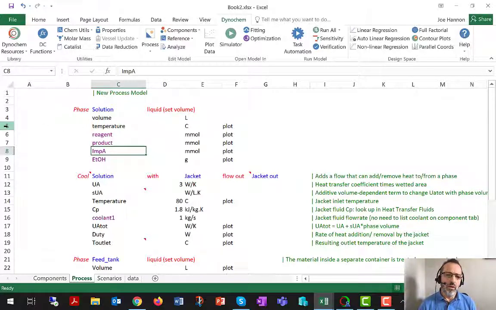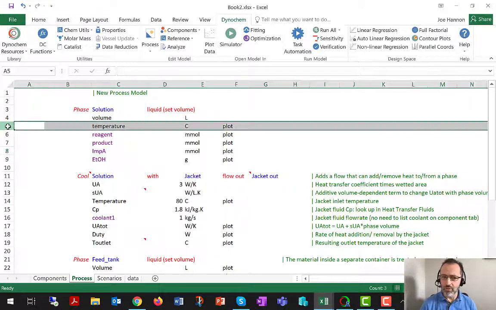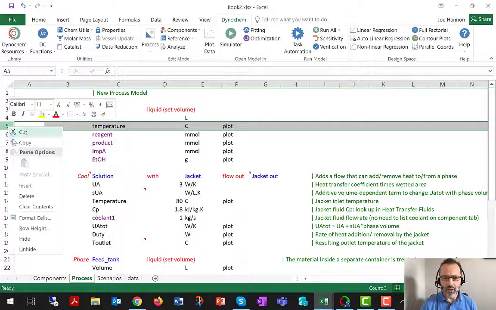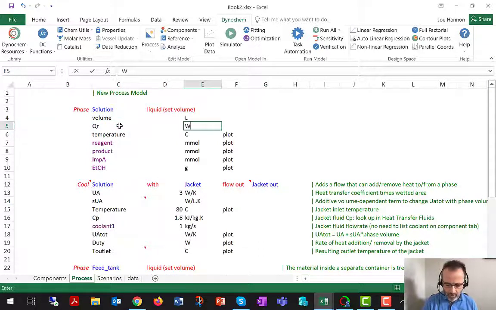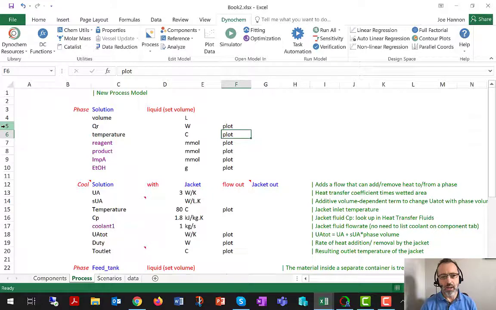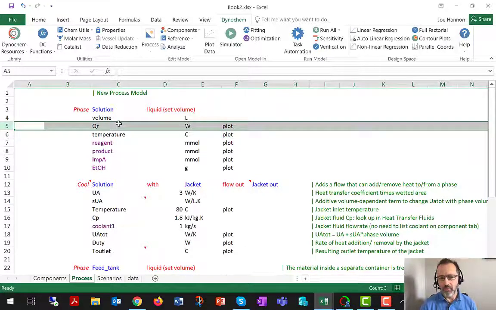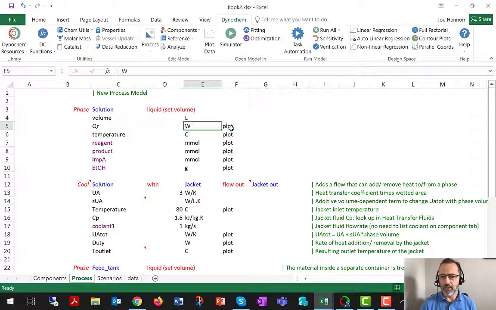There's another variable, tracked in phases, which is of interest to calorimetry and process safety people. It's called QR. I'm going to make an extra row here and insert the name QR, write watts, and write plot. That's going to look at all of the reactions happening in the phase, sum all of their reaction heat output rates, turning an energy into a power output, and display that as a positive value. If it's exothermic, it'll be a positive value on our chart.